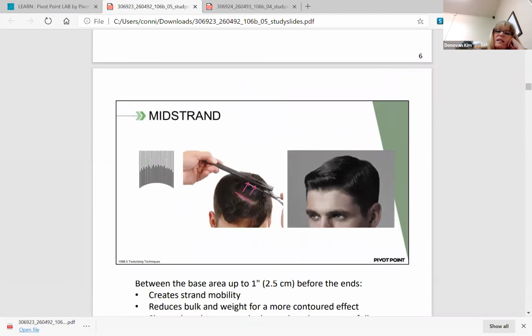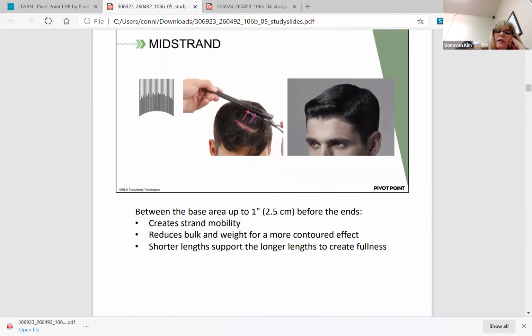Mid-strand is between the base area and up to 1 inch before the ends. So it's like half an inch to an inch off the scalp to an inch from the ends. This is known as mid-strand. This is going to take the weight out of the hair the most and gives it more of a contoured effect. The shorter lengths again support the longer lengths to create fullness. A lot of people like this.